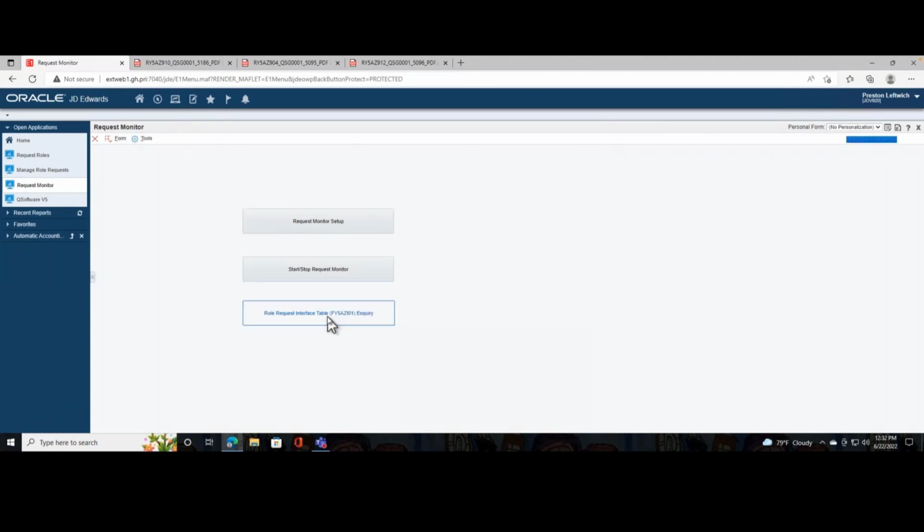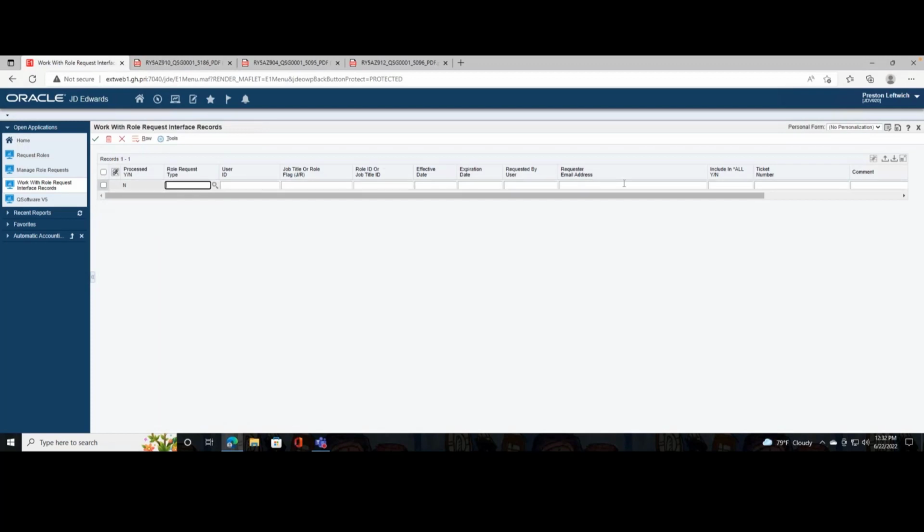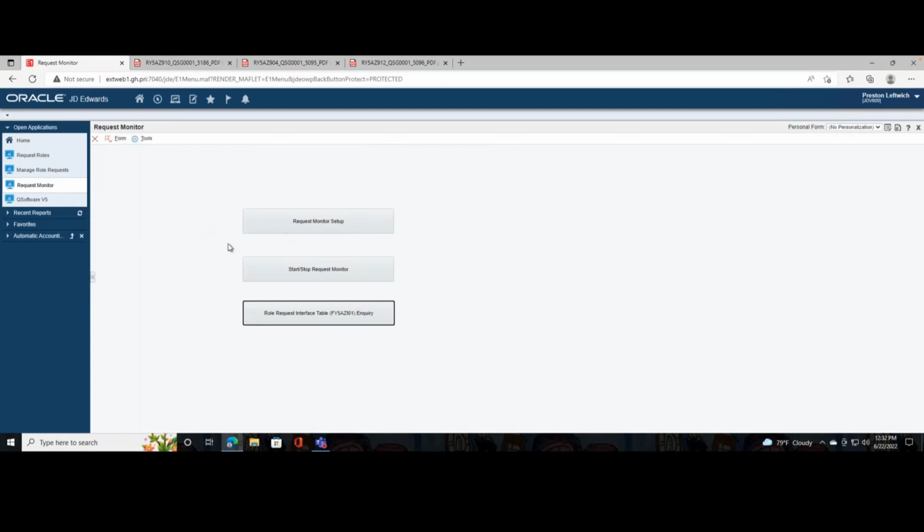And that interface table then gets populated with role request data, very similar to that front end piece that we talked about a minute ago. It will actually process this automatically with that scheduler running. It's a listener. It watches the table. When something comes in, it will pop up and put the actual data back into our role request table. And then it will run the SoD check if you turn that on.